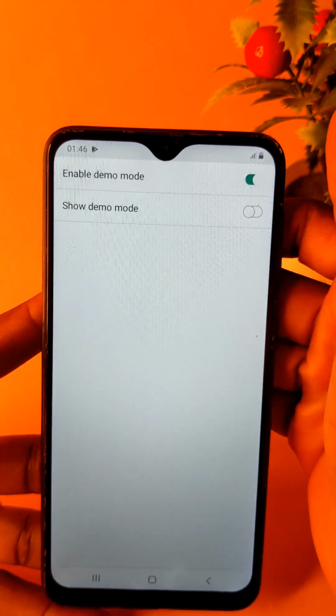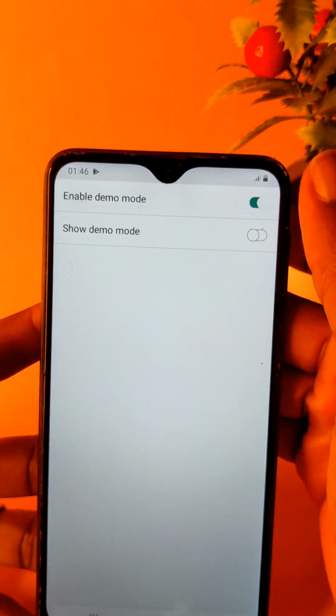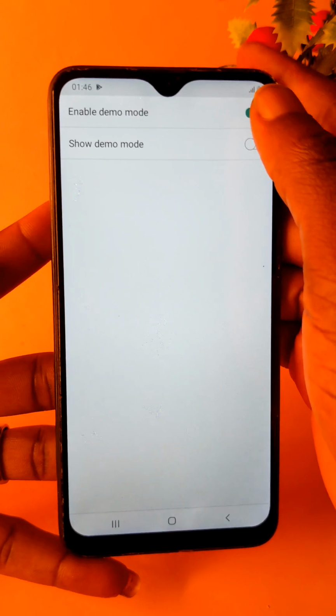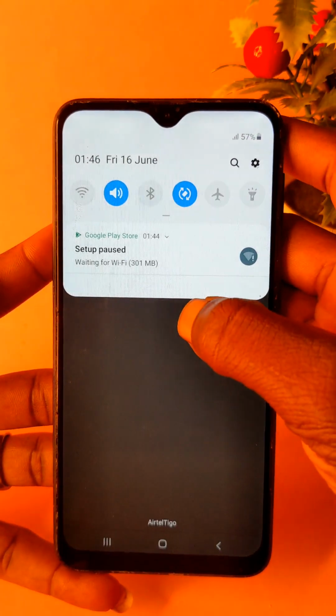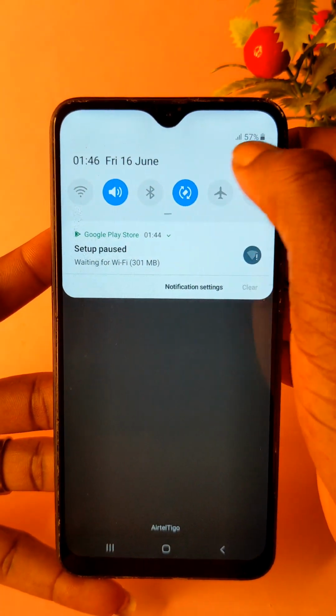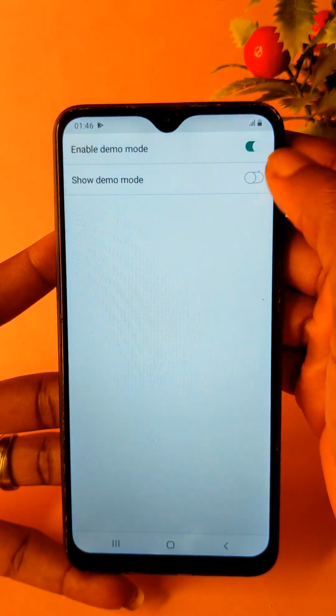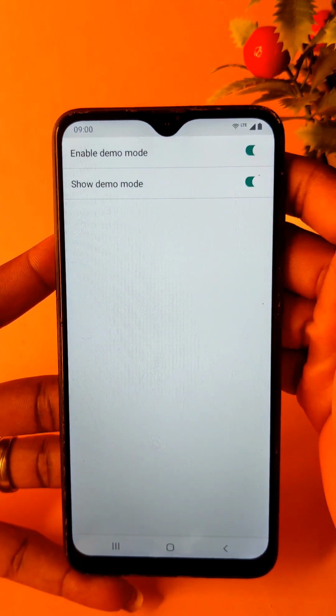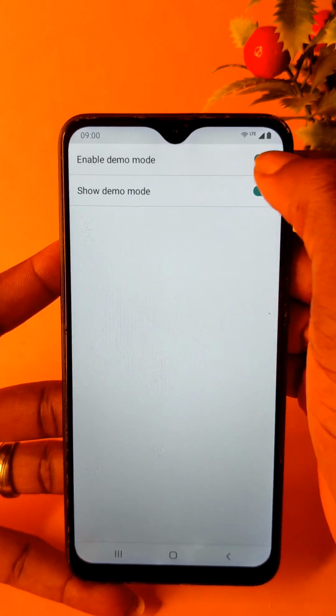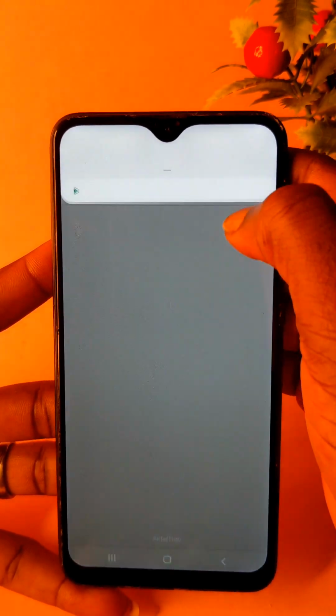Here is the trick. Okay, now let's check the battery percentage. Before it was at 57%. Now that I have allowed show demo mode, it also shows the battery, and you will see it is at 100%.